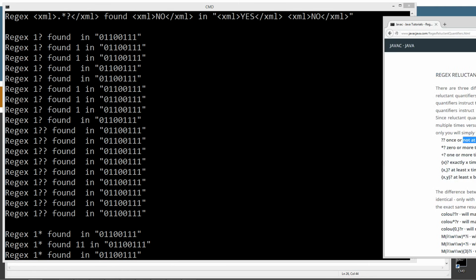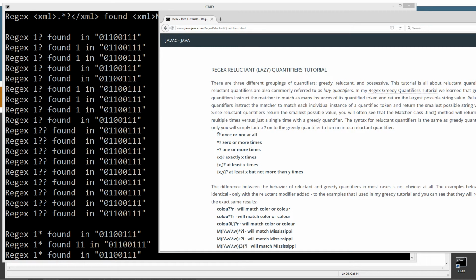Okay, so we come up here and we say, okay, the question mark for a greedy quantifier means once or not at all. So for the reluctant one, it's the same thing, once or not at all. And it wants to return back the smallest possible match. So if you're going to return one thing versus 0 things, 0 is the smallest, so it's going to return back nothing.